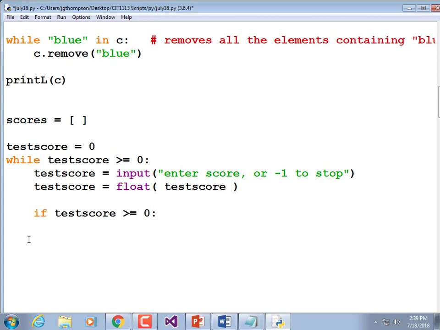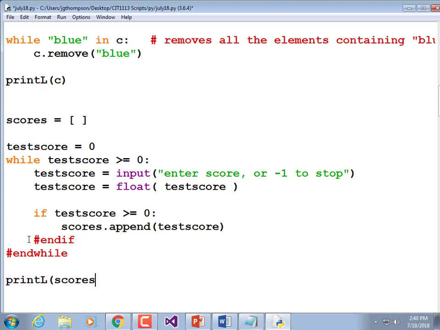What is our list name in this case? Scores? Yeah, so scores.append test score. Scores.append test score. And that's enough. I'm just going to put a comment, end if, there. And then I'm going to put a comment, end while, there. And then let's call print L on our scores. Print L, parentheses, scores.